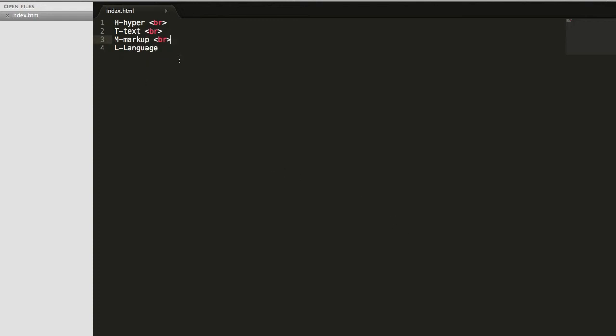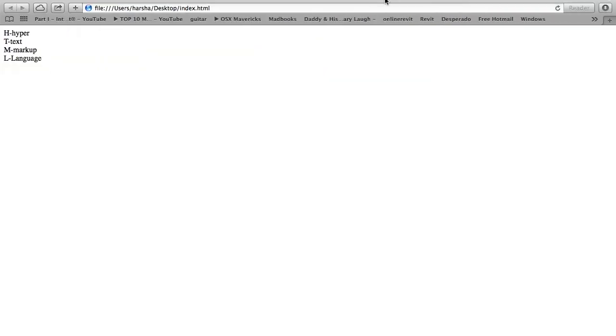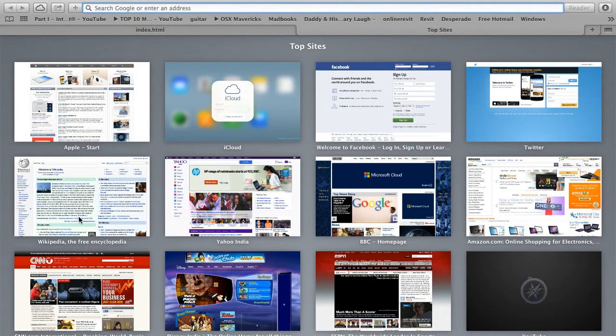So this is the basic structure, the basic simple thing of HTML. So how to give a code? Let me take one sample website, any sample website for the time being.